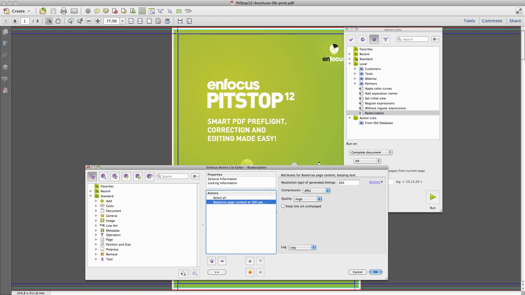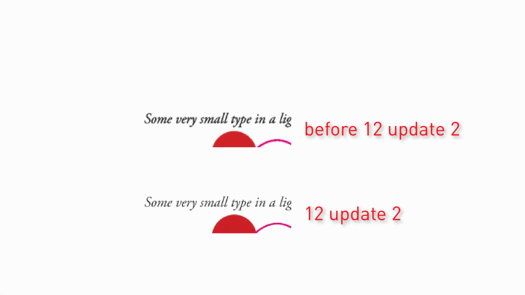The rasterizing functionality in the actions Replace Page by Bitmap and Rasterize Page Content Keeping Text now supports anti-aliasing, which increases the quality of the created image. You do not see anything in the user interface, but here you see the difference between some small text rasterized in previous versions and the same text rasterized in this version. This quality improvement is particularly important when repurposing files for tablets.